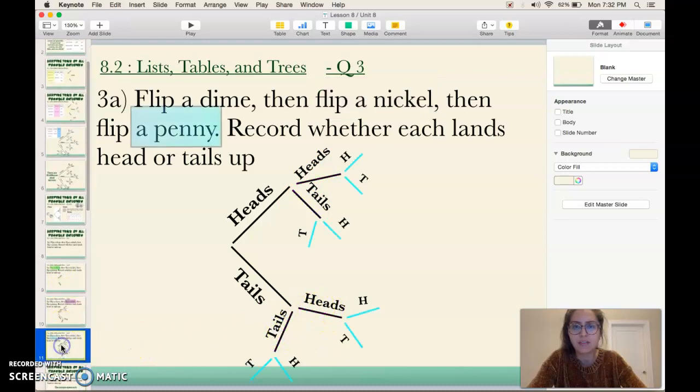Then we have the penny that we're going to flip, which again, there's 2 options for each penny. So you could do heads or tails for the heads that you flipped on the nickel, heads or tails for the tails that you flipped on the nickel, and same goes for all of these options over here.